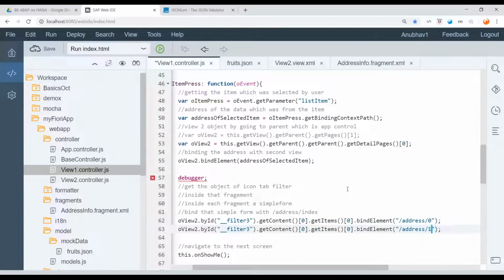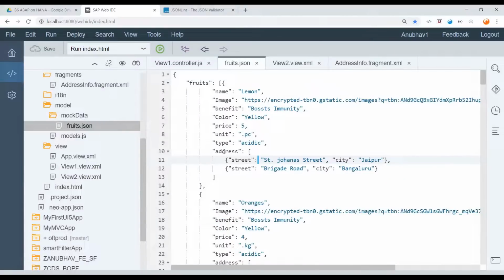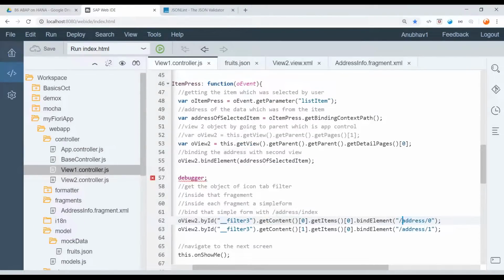And here for this one, it's one, and it's the second icon tab filter. Sorry, second element in vertical box. In that vertical box, I have a simple form. So this is my second fragment, and above one is my first fragment, and I'm doing binding with slash address path. So if you just go and check the model data, you have an address entity, in that you have street. So I'm just binding with address of zeroth item, address of first item, and I think there is no extra slash required here.